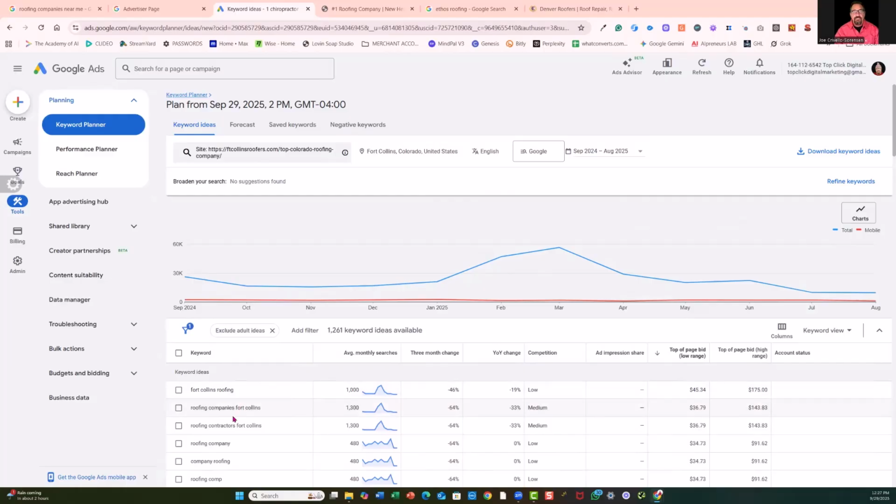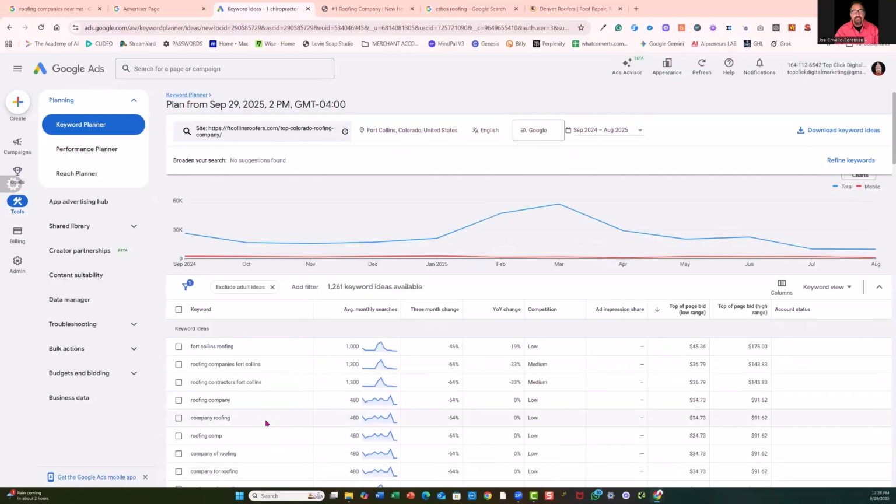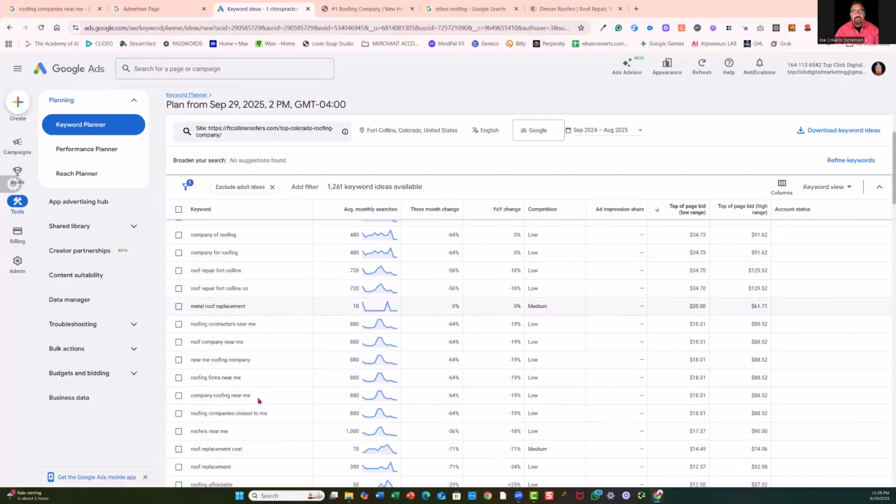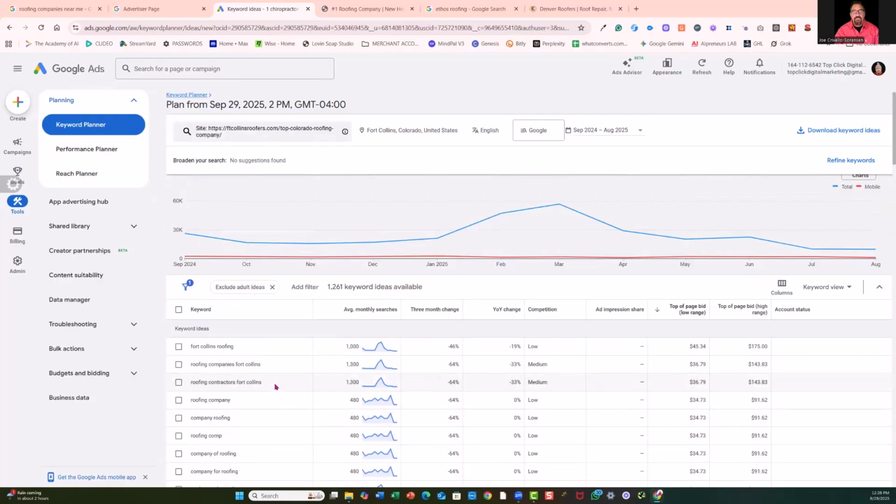Okay. So roofing companies, Fort Collins, roofing company, company roofing, 10 here, metal roof replacement. Metal roofs are worth quite a bit of money. I mean, this could be a good niche to go after. You go after these 10 people that are searching roofers near me, and so on and so forth.